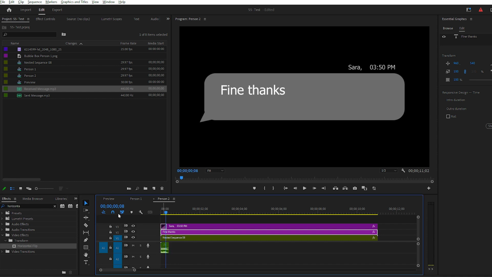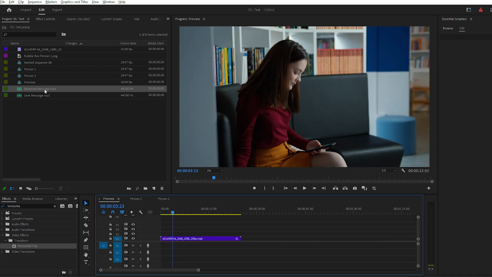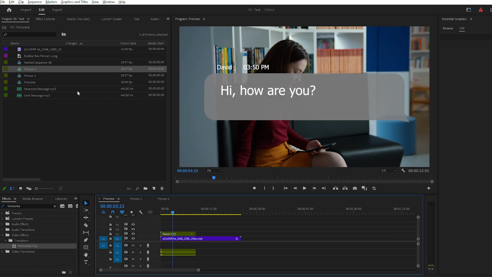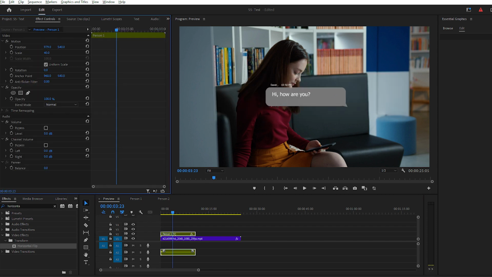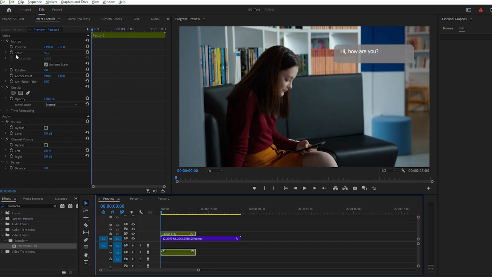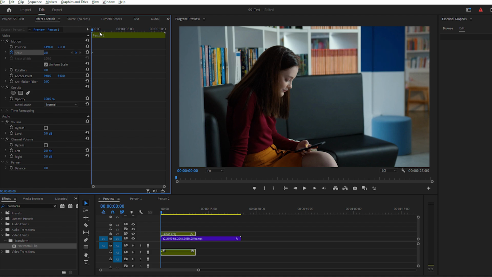Now go to your main sequence. Add Person 1 to your timeline, then go to Effect Controls panel and change the scale and position as you want. Put the time indicator at the start of the layer. Click on the stopwatch next to scale and change its value to 0. Then move forward about 6 frames. Change the scale value to something more than your default. For example, 45. Move forward about 2 frames more and change the scale value back to your default.